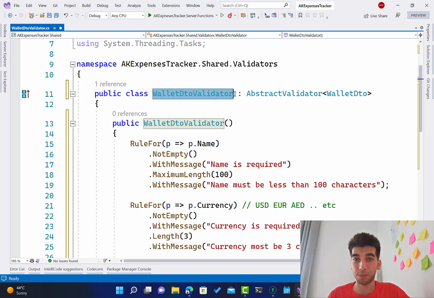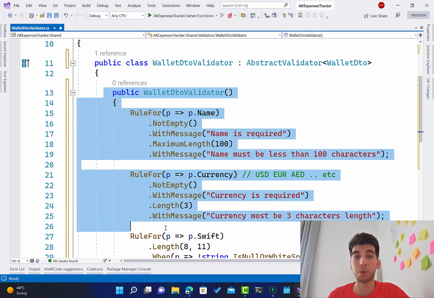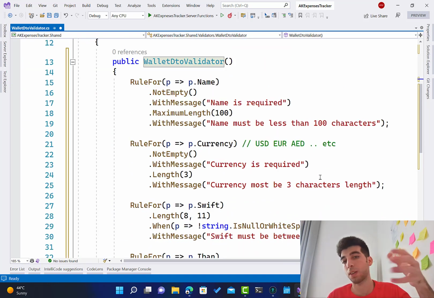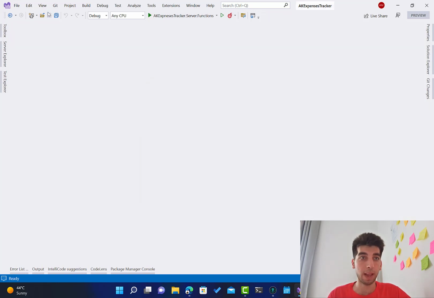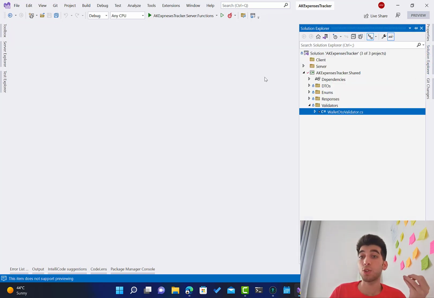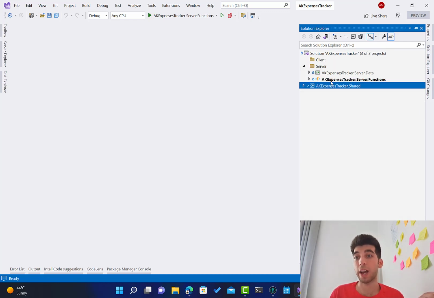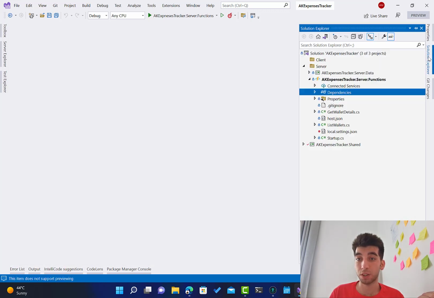It's as simple as that. In the next video, when we are implementing the function, you're going to see how we are going to basically call the validate. So right now, that's good. We have done everything that we need. We've created the validator of our first data. Right now, let's close this. The next step is to basically register those in the dependency injection container of our Azure functions. So what we will do is add project reference.